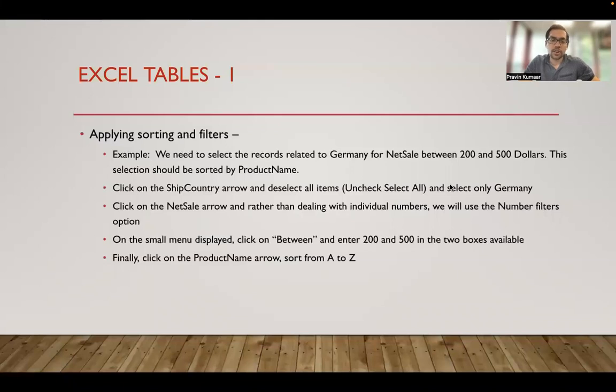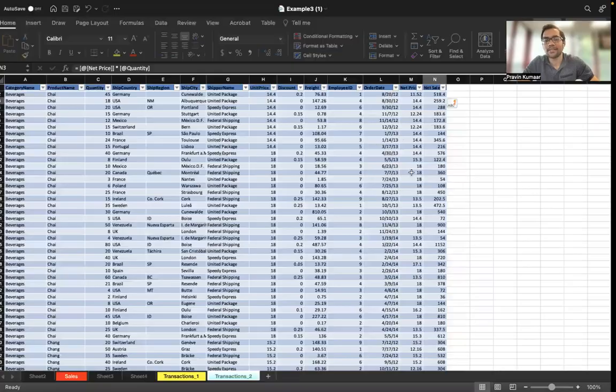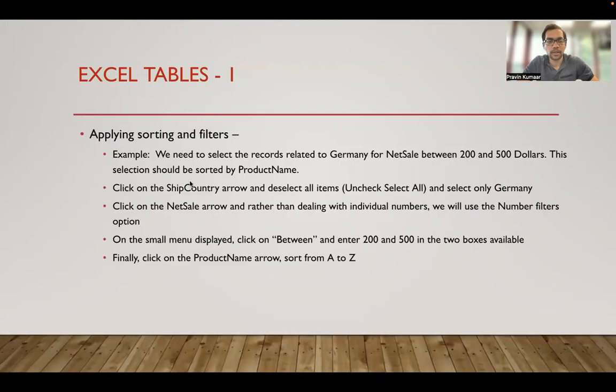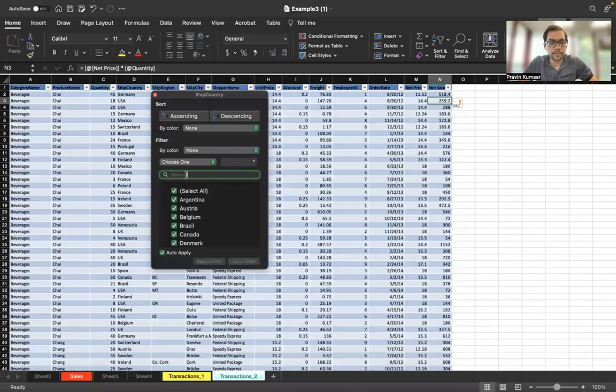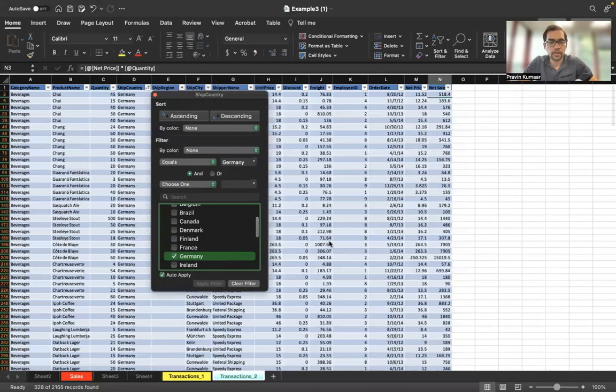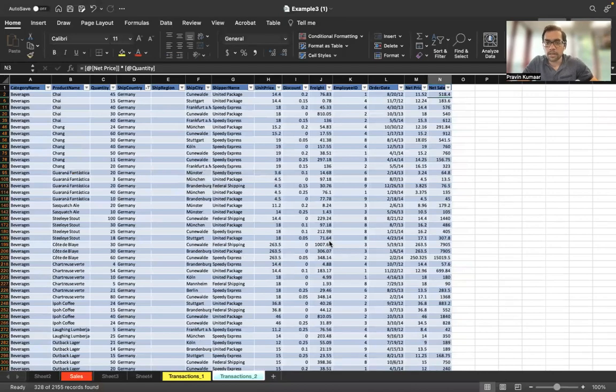So now let's apply sorting and filters. The main purpose of Excel tables is to apply sorting and filters. We haven't even looked at it yet, but let's quickly look at it. We need to select the records related to Germany for net sale. Germany is in country. Unselect everything, just select Germany, and then it's going to only show you the data for Germany.